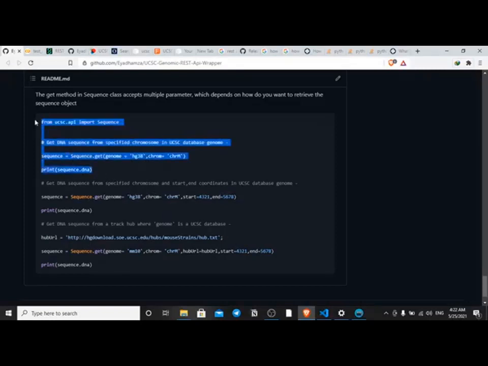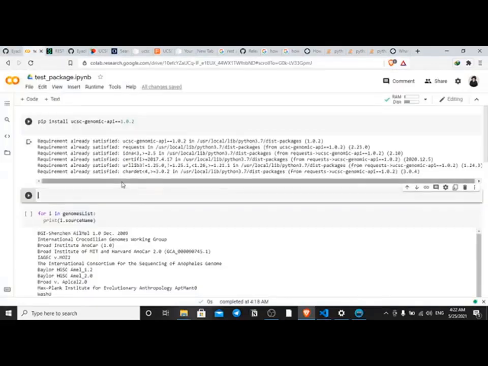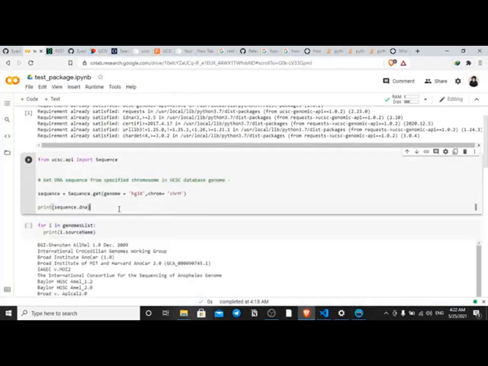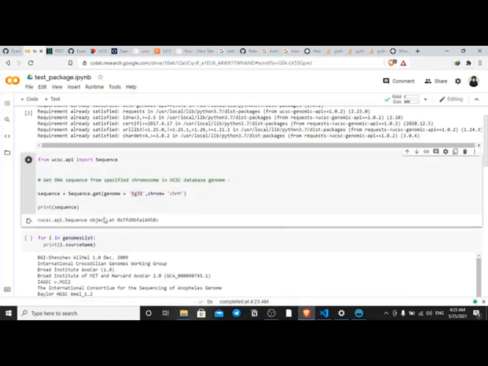Okay, so now let's try this. Let's see how it works. Well, first of all, I want to print the sequence. Here I import the sequence, then I call the get method on the sequence with the required parameters. Of course, you can change this to anything that you like, as long as it's a genome in the UCSC database. So let's print the sequence and see how it goes. And of course, it returns a sequence object.